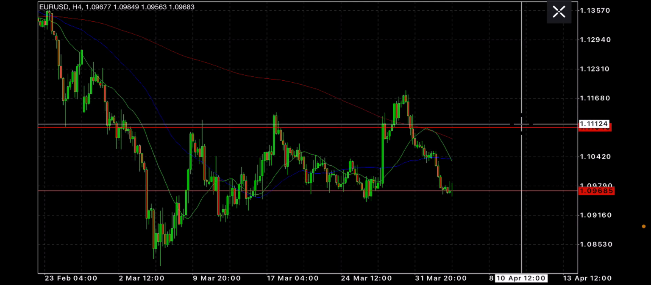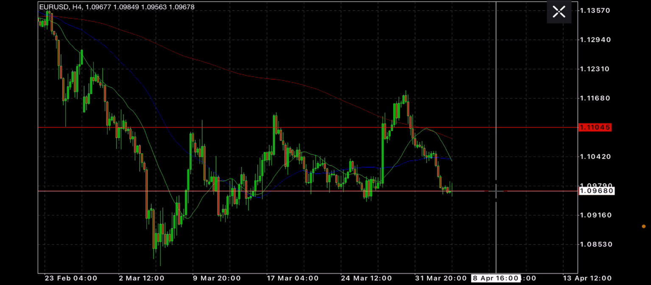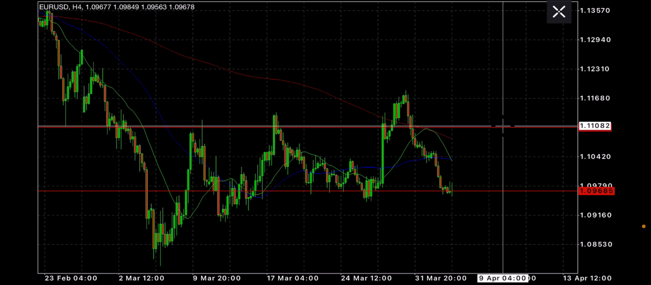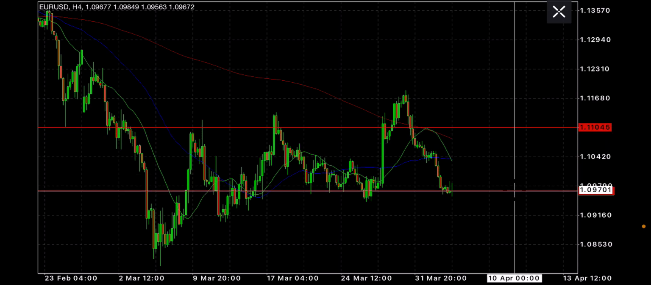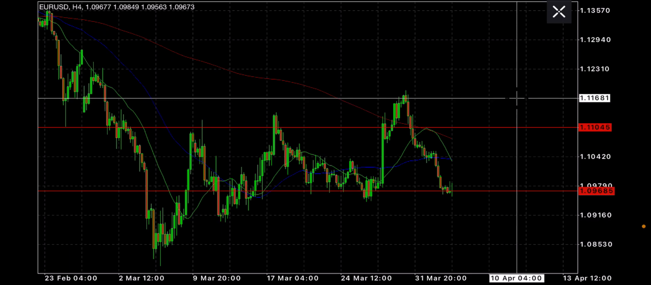But for the most part, we're just going to be bouncing between this range. Every time we get as low as here, we're going to come up. Every time we get as high as here, we're going to come down. Sometimes dipping low to this area here, and sometimes creeping as high as here.